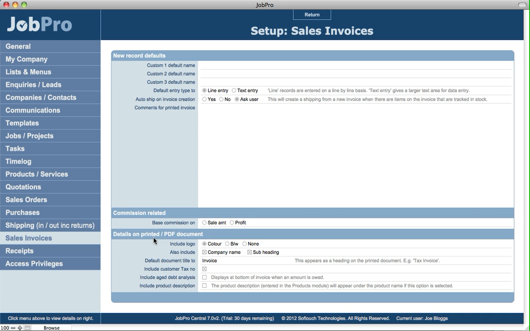The next option is relating to the details that are on the printed or the PDF version of the invoice. You can include your color logo, black and white logo, or none, and include the company name and the subheading. These come from the identity area in My Company. And then you can also default the document title to invoice, or you can enter in anything that you want there. For example, some companies need to display tax invoice as the heading on their invoice document for tax purposes. So you can do that here.